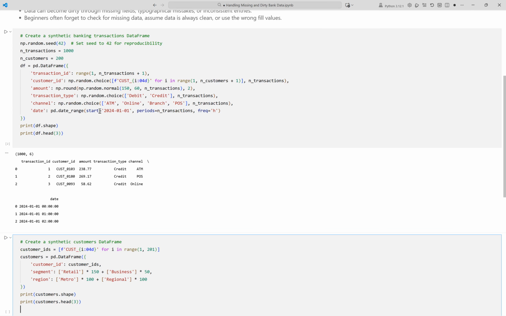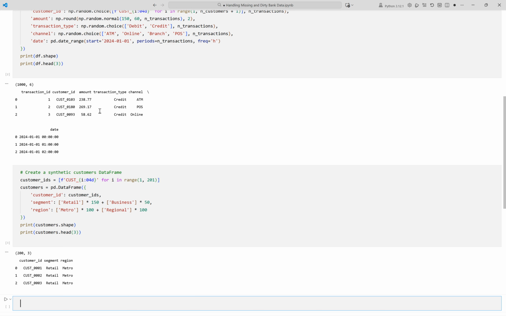Running the cell now. This output shows our synthetic customers data frame has 200 rows and 3 columns, representing customer IDs, segments, and regions. The first 3 rows confirm the consistent structure and clean data with no missing values, aligning with our lesson focus on checking basic data integrity before proceeding with analysis. Noticing the balanced segments and regions helps ensure our dataset mimics realistic banking customer distributions. What other customer columns would be typical in a real bank? Think and list too.